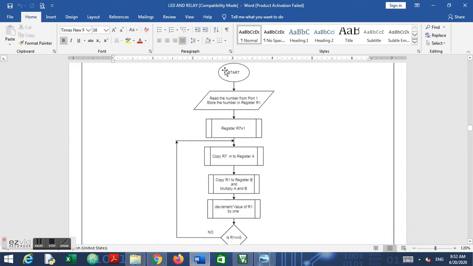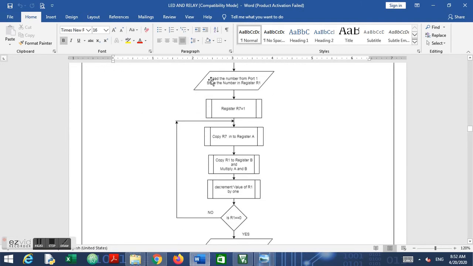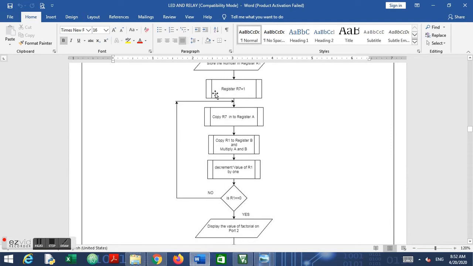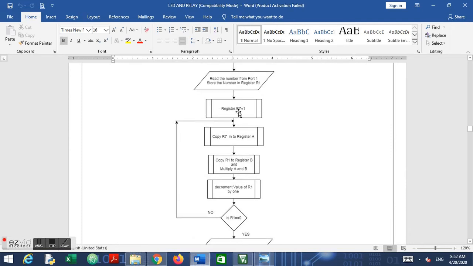So in the flow chart, we have a start, and after the start, we are going to read port 1. From port 1, we are going to get the user defined number, and we are going to store it in a register R1. After that, we are setting the next register, that is R7 equal to 1.